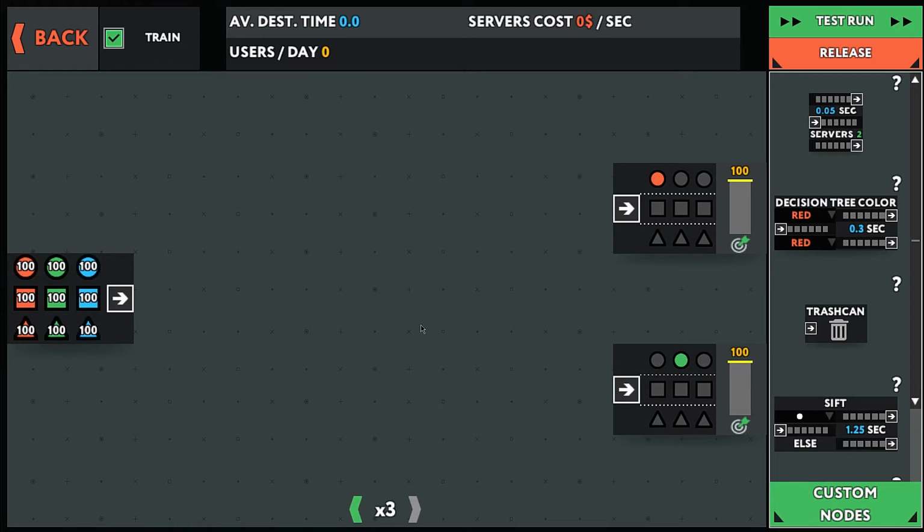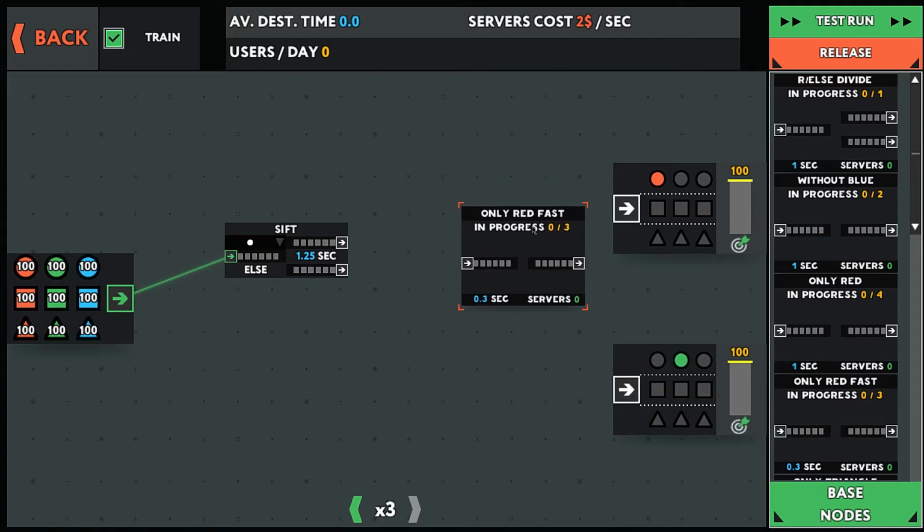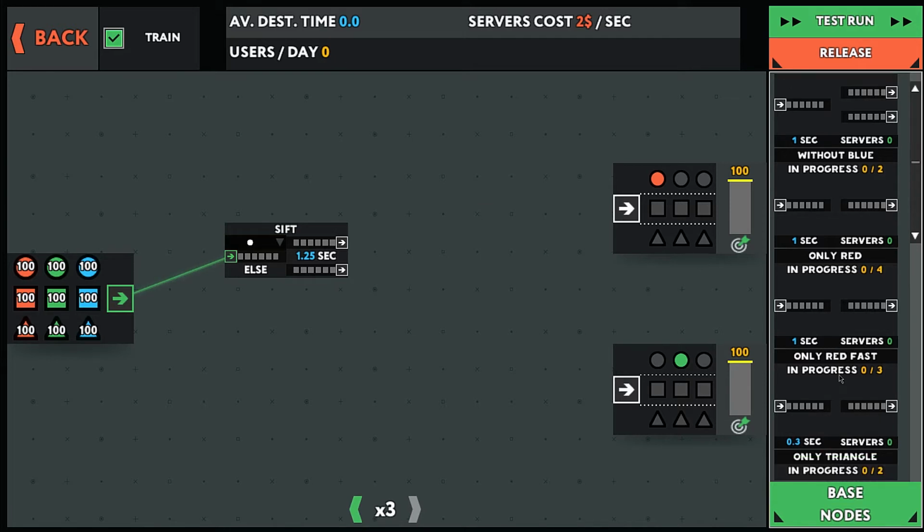Okay, join the startup. So we want to recognize red and green, and we want circles. So what should we do? Should we sift out the circles first? Yeah, let's try doing that first. So circles first. And it seems that we will have to separate it out as well, so do it in parallel. Okay, I've got red very fast, only red fast. Oh no, that won't work because I want the greens as well. Okay, without blue.